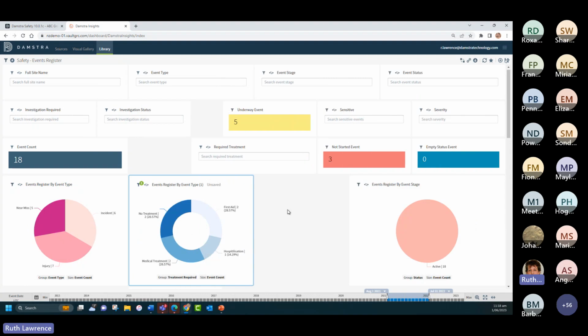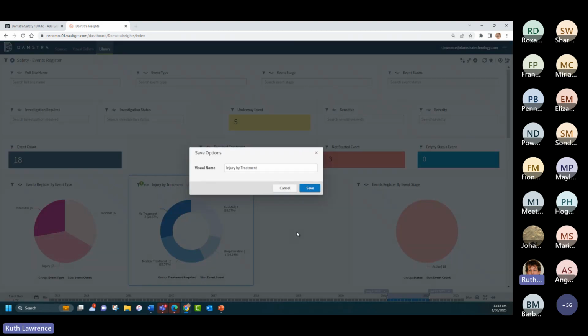All right. So now that I've made my donut using the data, copying this visual, it's unsaved. Probably want to save that as injury by treatment. And save that visual.